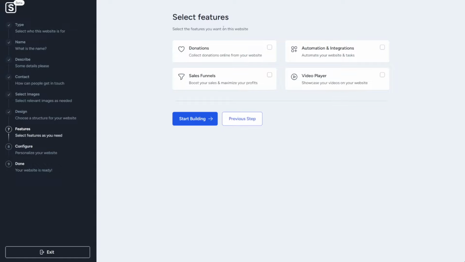And now you can choose the features that you want installed on your website. Do you want a video player? Do you want automations? Do you want sales funnels, donations? Now we can use a little bit of our brain here, and we know why we're being asked these questions. They're going to install plugins, and they're going to add features, albeit good features, but they're going to be features supported by plugins made by the same company that's giving us this AI tool. It's going to be SureCart, SureTriggers, Presto Player, things like that. There's nothing wrong with any of that, but of these options, let's just say that we want a video player and a sales funnel. So we'll click Start Building.